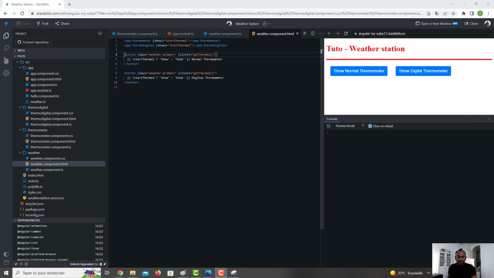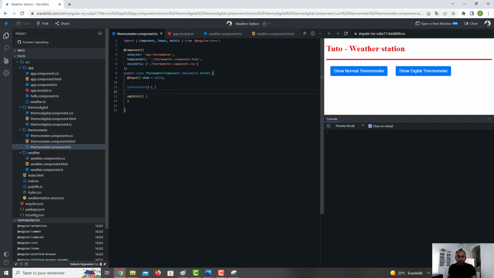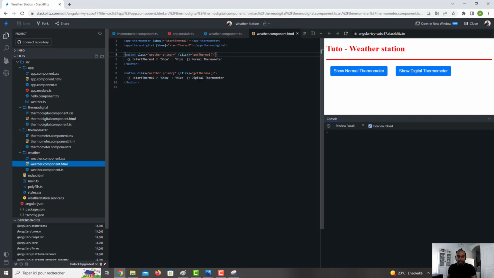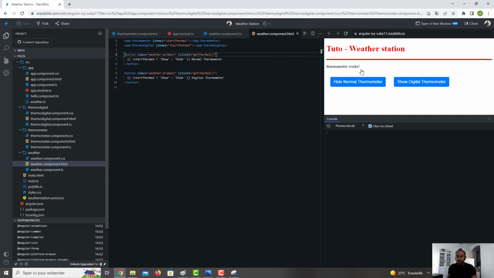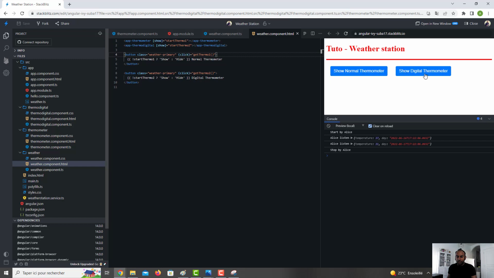Okay, let me explain a little bit what we are doing. With the normal thermometer, we have an input here for show. It will be a child component, and the thermo digital also has the show. I have imported the library with Ctrl+semicolon, and you can import the library here. Okay, seems really good. After, in the weather component, when we click here, we just change the state of the variable. So we can show or hide the thermometer. If we want to show, it shows. If we want to hide, we hide. It's the same here. Okay.